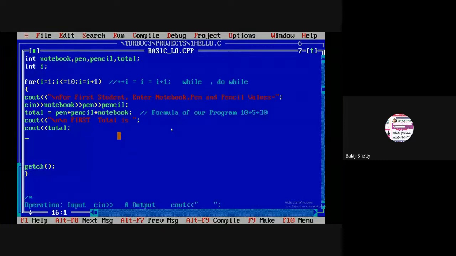Now I want to print the statement. I want to write the program for 3 students. So here, for i equal to 1, i less than or equal to 3, i equal to i plus 1. Okay. That's it. Run the code.